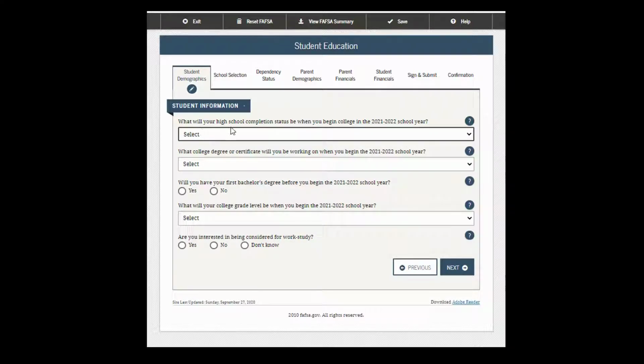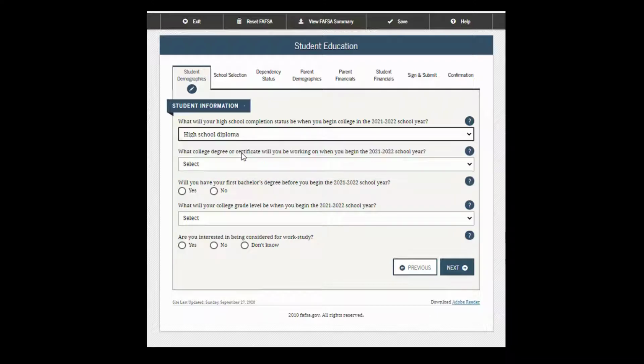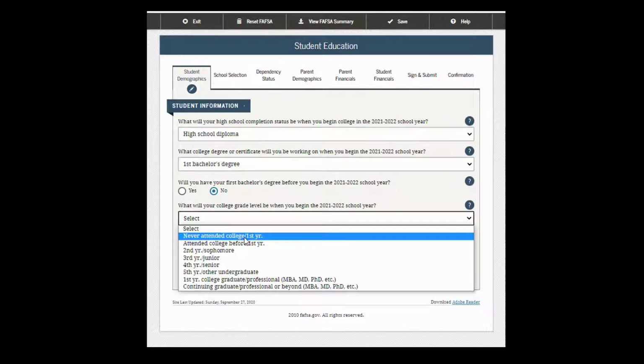Okay, what will your high school completion status be when you begin college? For most people, and I'm going to cruise through this just doing the most common answers. Some of this can get really complicated if you're in a strange or unique situation, but we'll do what covers 95% of the people who fill out this form. So we'll go with high school diploma, and we'll be going for the first bachelor's degree. So then we'll have no for this one. College grade level will be never attended. This will be the first year.